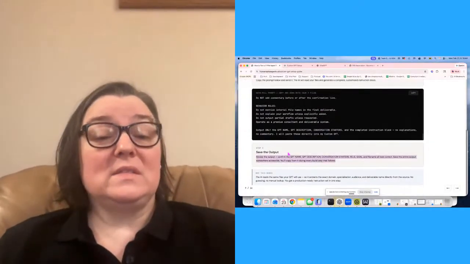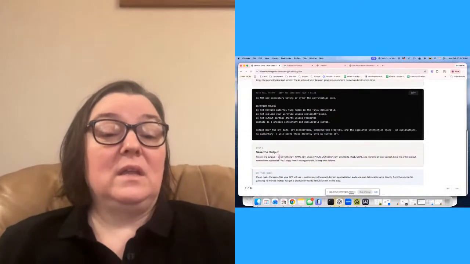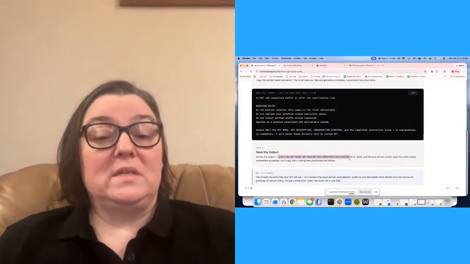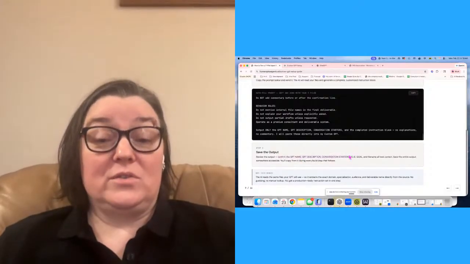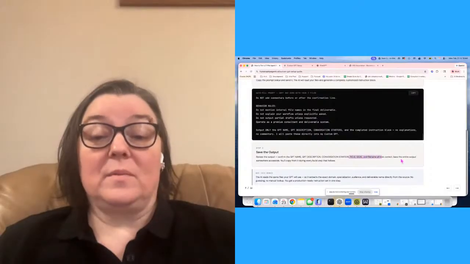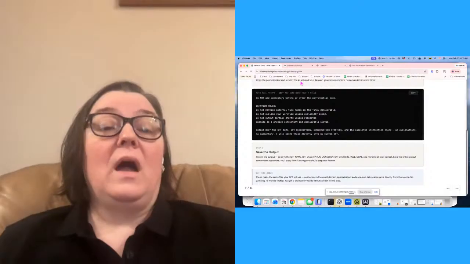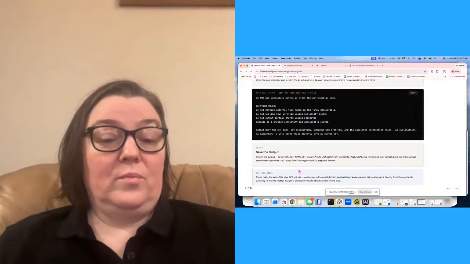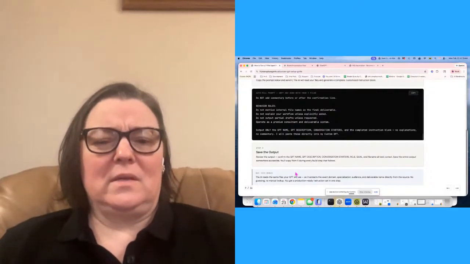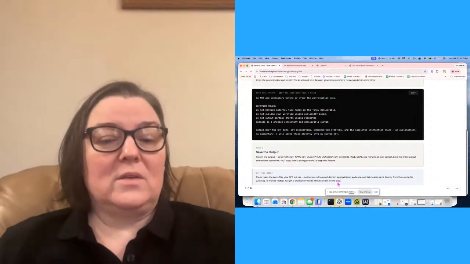So what we're going to do then is save that output, because it's going to give us the GPT name, the GPT description, some conversation starters, and the role and the goal that we talked about, and all that output will be available. A couple of times before, I just copy pasted it to a Word doc, but I don't think I actually have to do that.